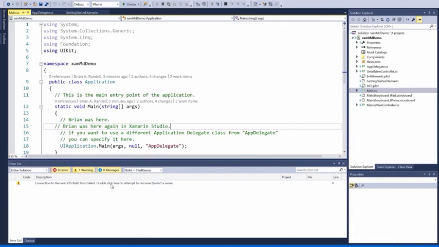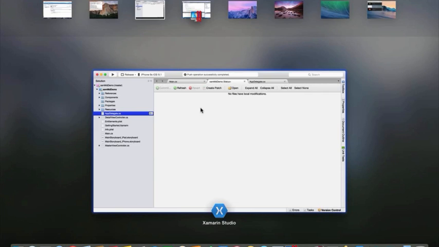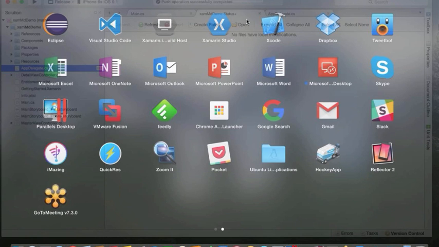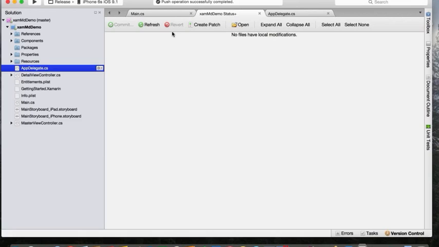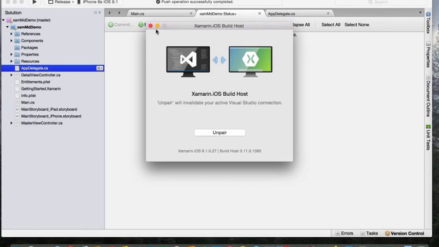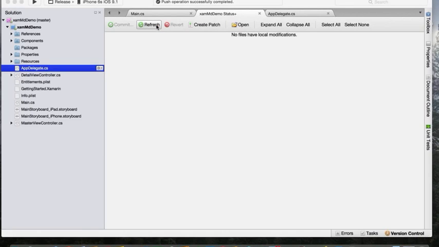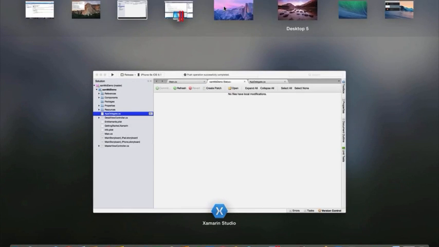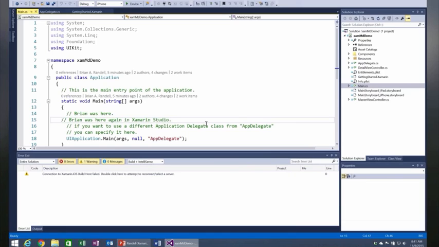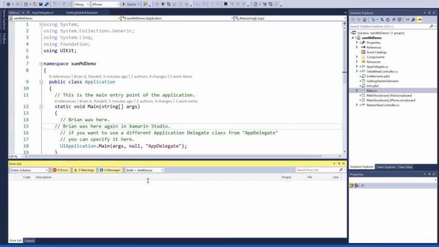So we'll just switch back over here and fire that up for the build host. And we'll minimize that. And I can go back to my Windows machine, give it a second, and it should connect on my local network. And there we go. Okay, so let's review what I've shown you so far.